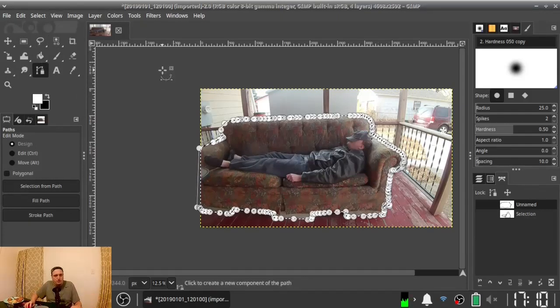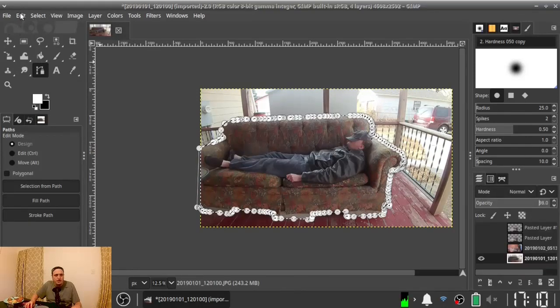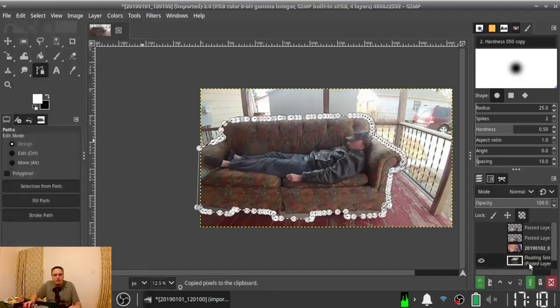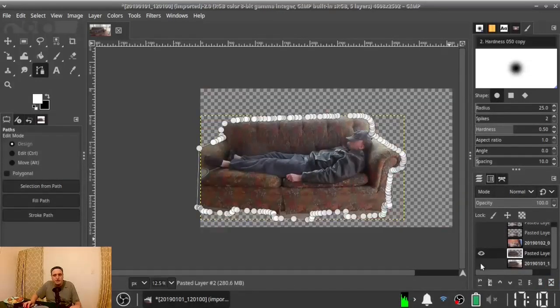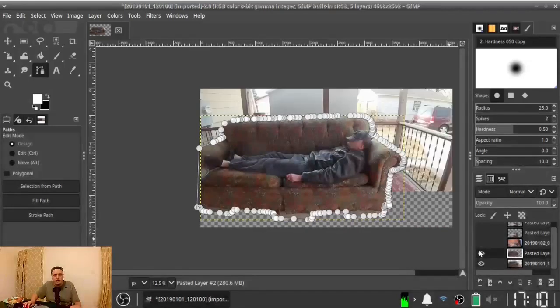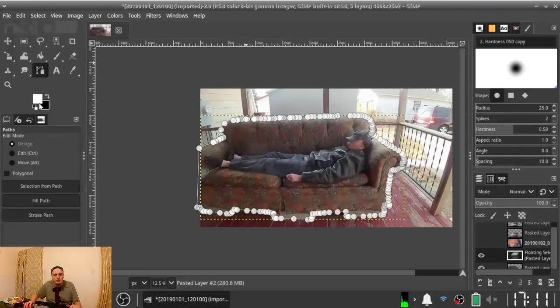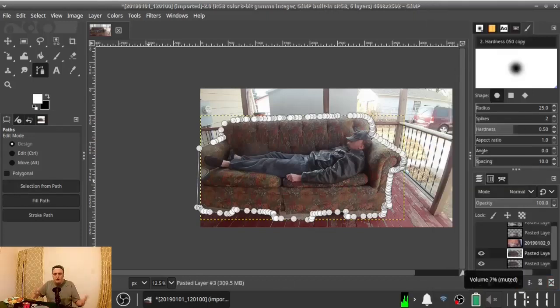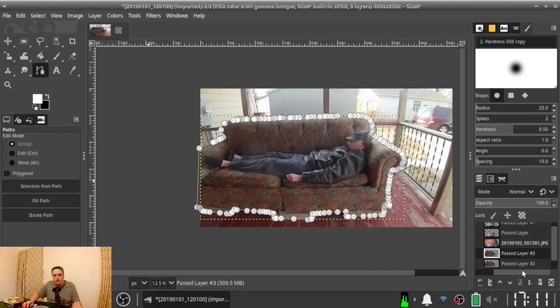So now I'm just going to do the same thing. I'm going to go over here to layers. And now I'm going to do an edit, copy, edit, paste, and it's going to paste a layer right here. And I'm just going to send it to the layer right here. And basically, there I am on the couch. Now I'm going to paste it again as my failsafe to a new layer. Alright, so now I have popped those out as layers.